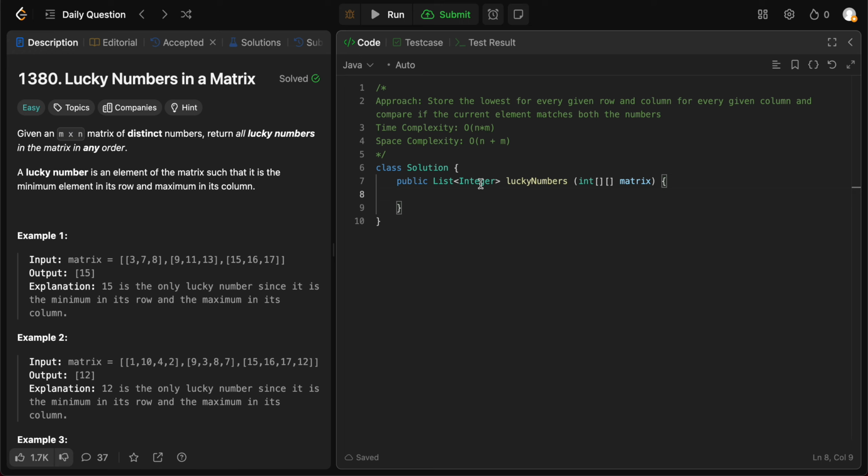Today we're looking at question 1380, lucky numbers in a matrix. The way we'll be solving this problem is by iterating through all of the rows first, figuring out which is the lowest element in every given row, and iterating through all of the columns to figure out which is the highest value in every given column. And then once we have that, we will be going through all of the elements to check if the given element matches the lowest element that we've seen in that row and the highest element that we've seen in the column. If yes, we know that it is a lucky number and we add that to the returning list. It's relatively simple, it's just a lot of typing.